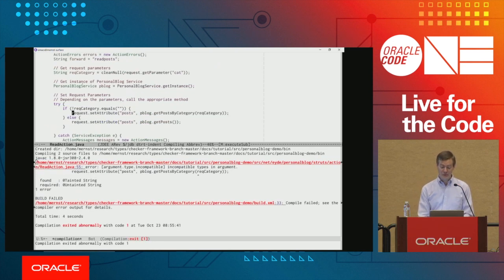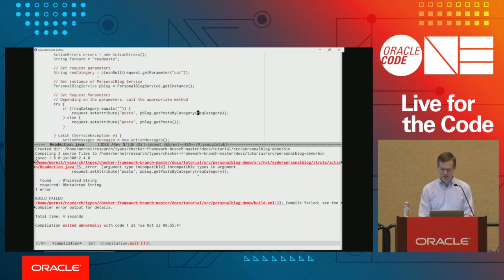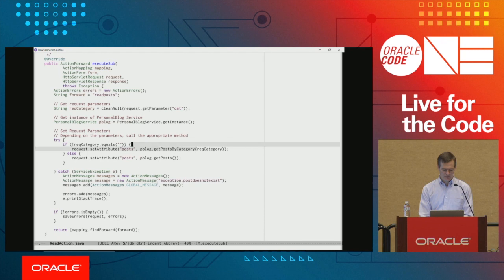Now there's another problem here in a routine call, and again, it's saying you're using a variable called rec category, and it's being passed to get post by category. That's the routine we just saw. So let's look at the definition of request category. It's right here. And what do we do? Well, we do request.getParameter. That's something that's under the user's control. It's the category the user provided. And we make sure that it's not null, because you don't want to have a null pointer exception.